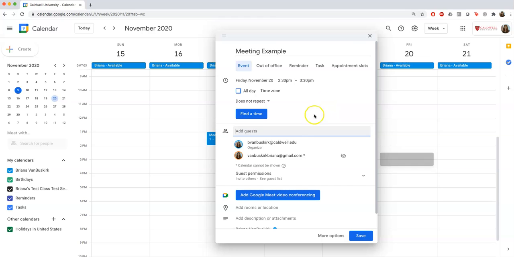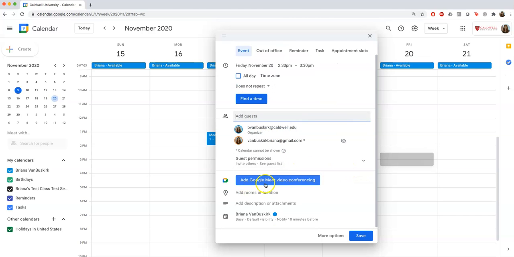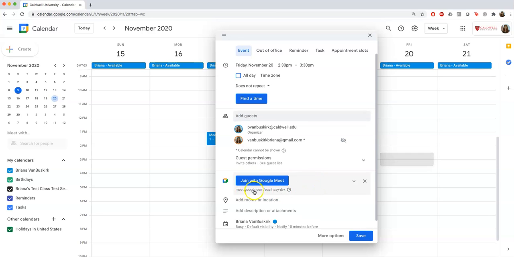Okay, so I added a guest. You would add all of your guests there. Then you'd also want to select Add Google Meet Video Conferencing. And what that will do is it'll automatically generate a code for you. So as long as everyone has this invitation, they have easy access to this meeting.